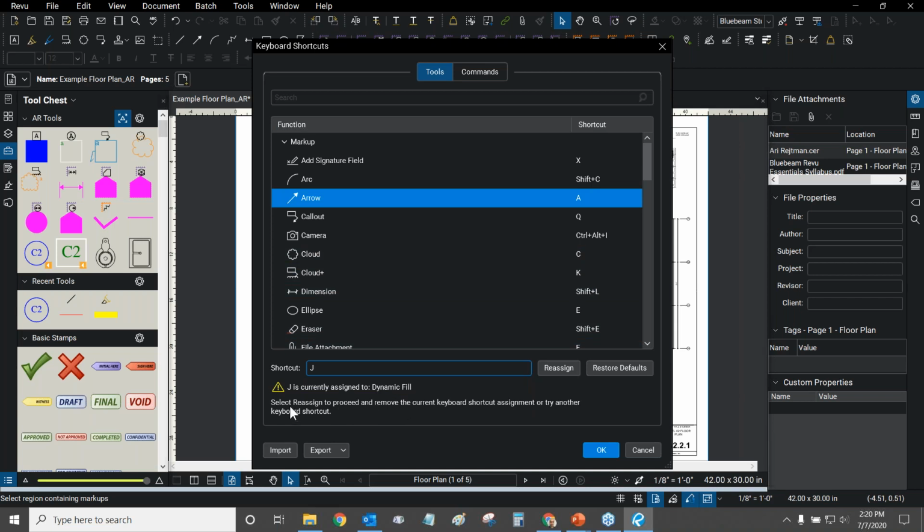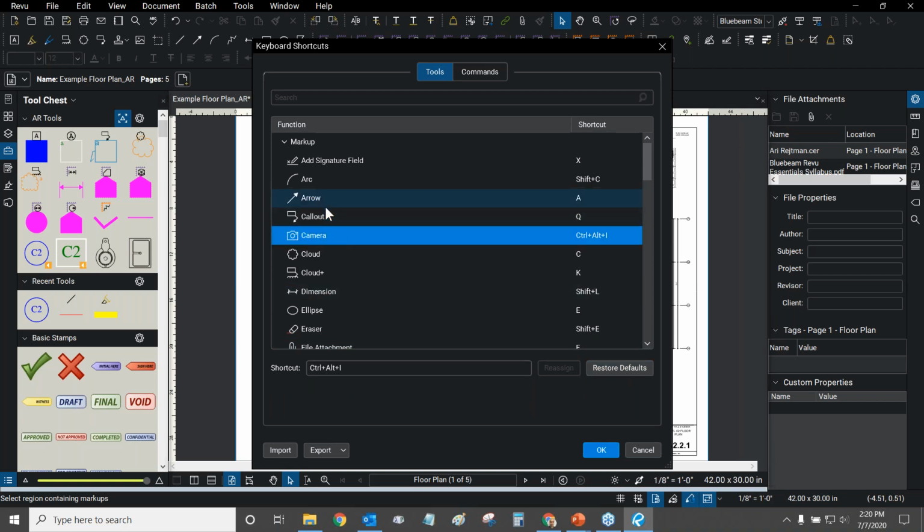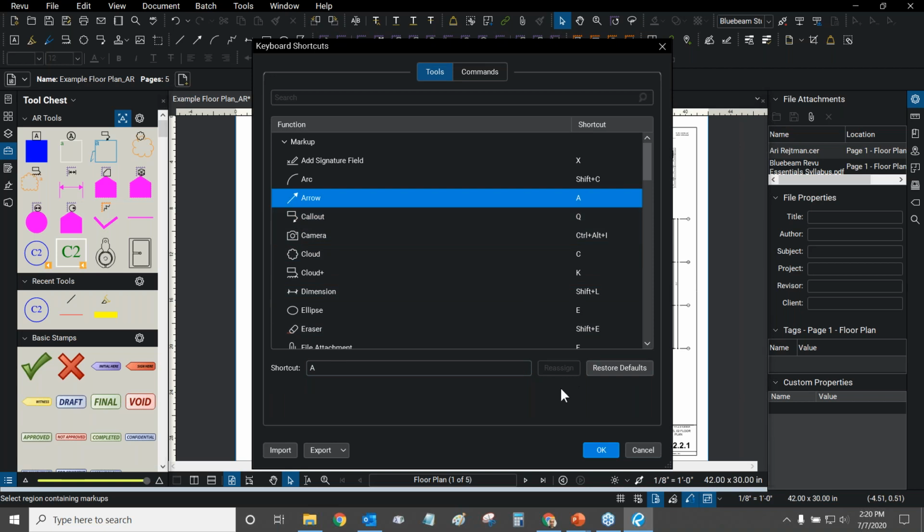So what will happen is it'll say that we need to select reassign to remove the current keyboard shortcut. And that would mean that dynamic fill would not be J anymore, it would be blank. And I could make arrow J if I wanted to. So that's how you can do it. I would just click reassign right here. If there's any issue, I can always restore defaults. So what I'm going to do is make sure that I delete what I've done here. And there it is. I have not changed anything. I didn't click reassign.